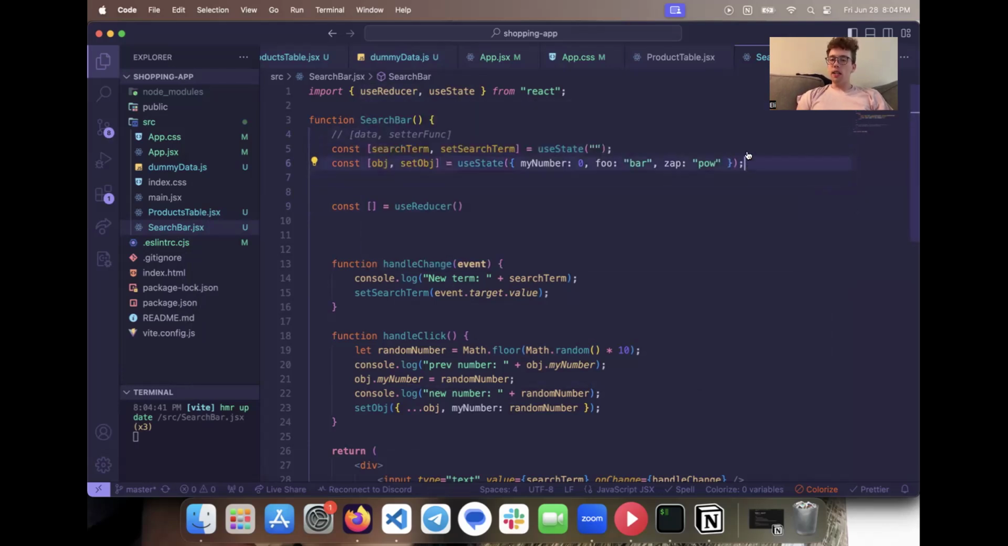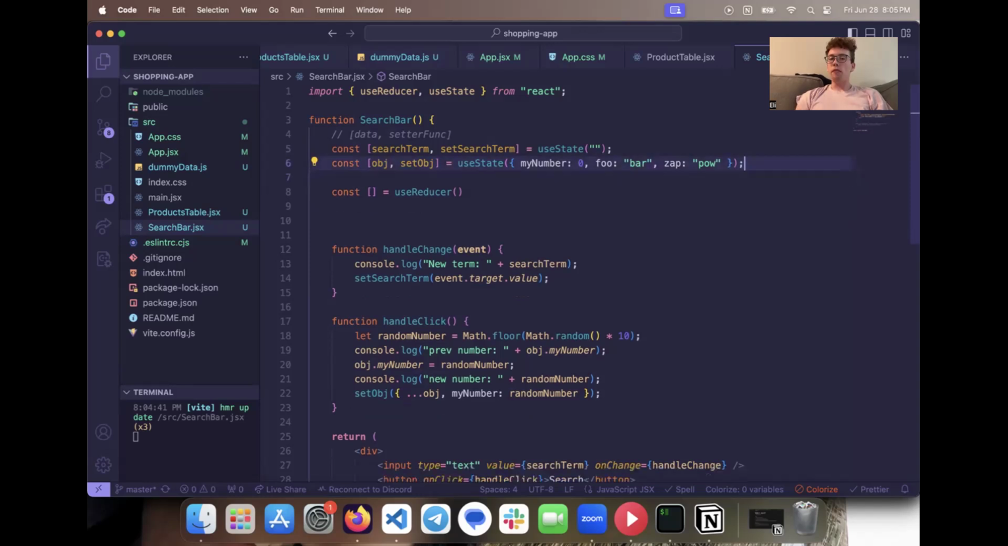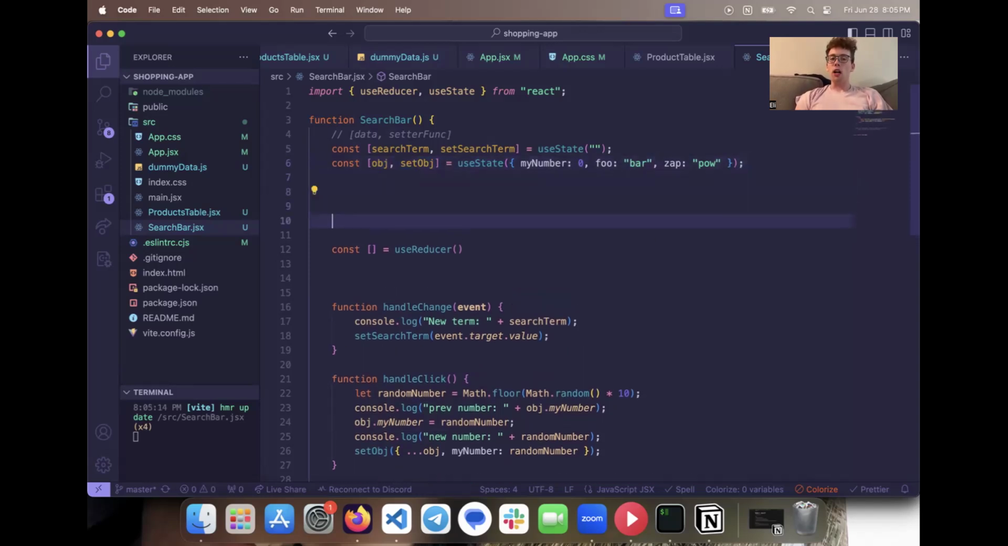Like in this case, these two pieces of state are completely independent. My search term has nothing to do with this random object down here. And so those can update independently. That's fine. But in some very specific cases, you'll have two pieces of state that are completely related. And if you update only one, but not the other at the same time, it's possible you could have a moment where they become out of sync and it becomes impossible. That's what we mean by impossible state.